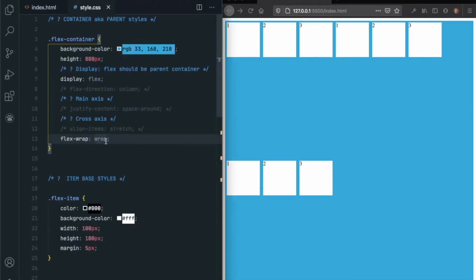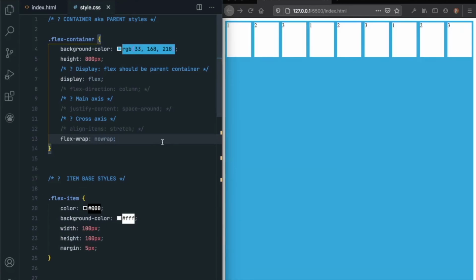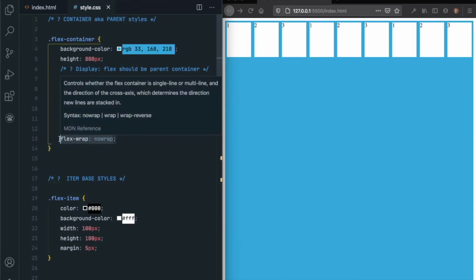This property takes a few more values like wrap-reverse, which behaves in a reverse manner, and another one is the default one, nowrap. This is nothing but the default behavior of items inside a container. So the flex wrap property depends on the cross axis. While using this property, you need to know where the cross axis lies in a container in order to understand it much more clearly.